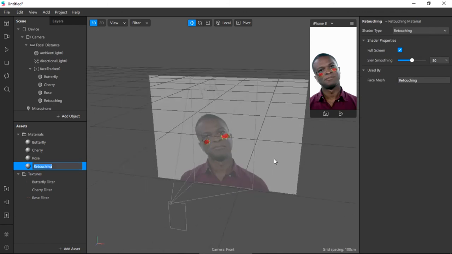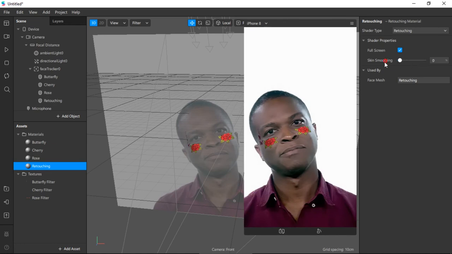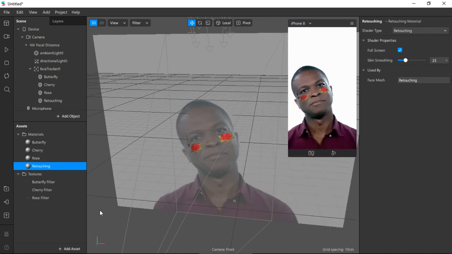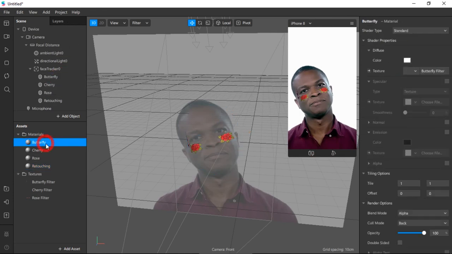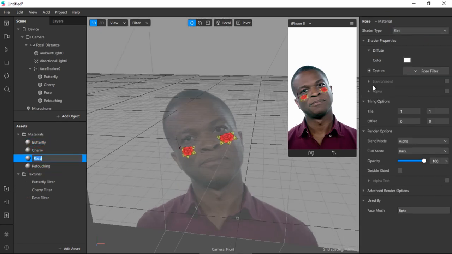The higher the number, the stronger the retouching, so the softer the skin. According to the shader type we choose for each material, is the way they are going to look. For this type of effect, face paint works great, and that is what I ended up choosing at the end.